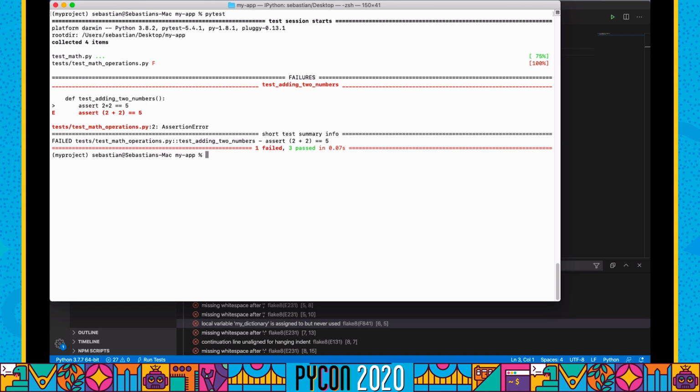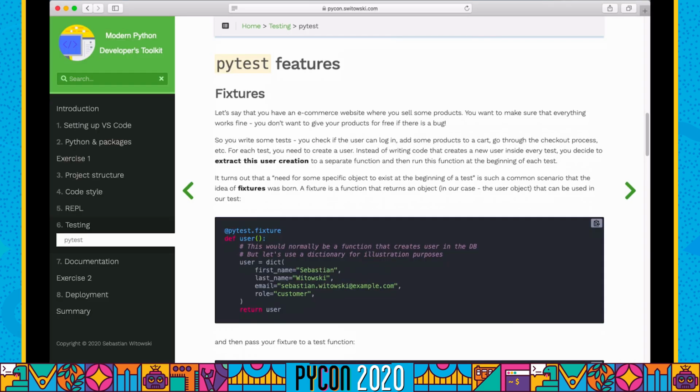So that's how you can use pytest. There are some other pytest features, or testing features in general, that you will probably need to use in your tests. So let's talk about them.